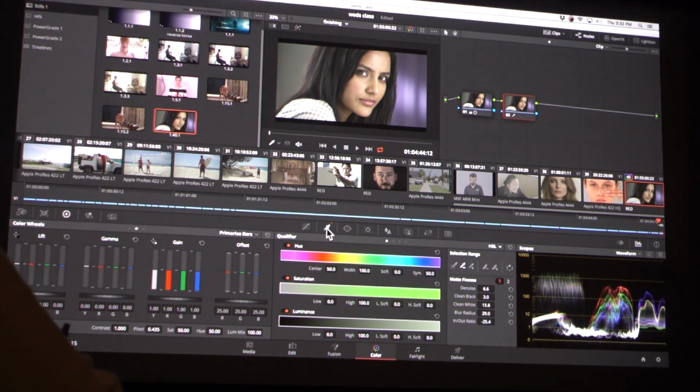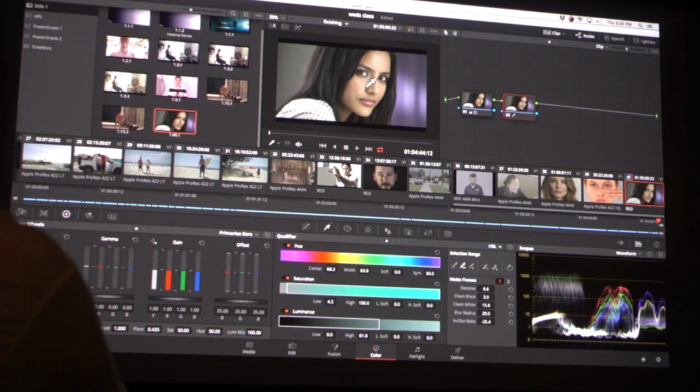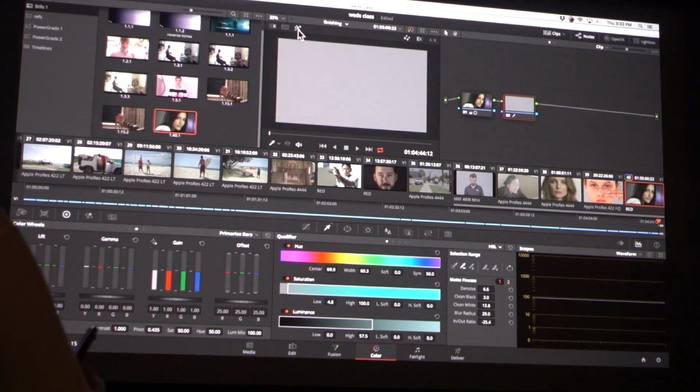So same thing, start off with the eyedropper and drag across the face to get a starting point. And you can see for some reason it's given me no softness, which is a bit weird. For some reason it's giving me nothing at all. Let's try that again.